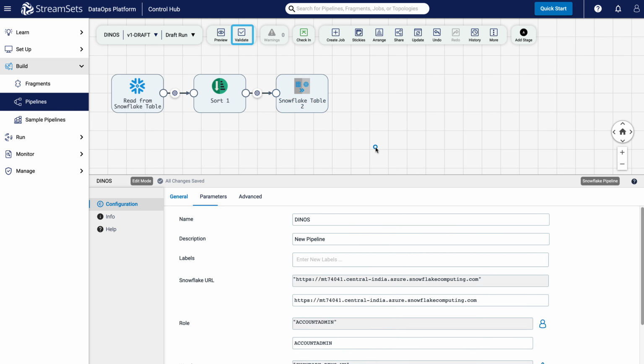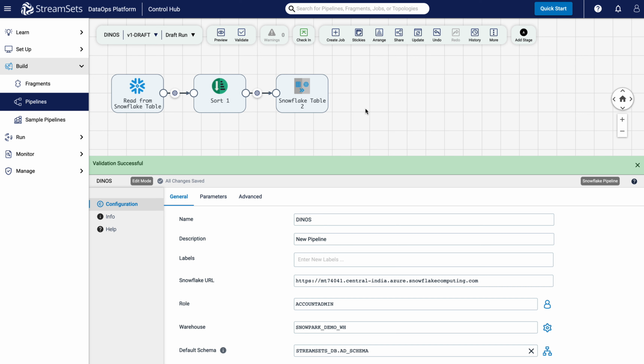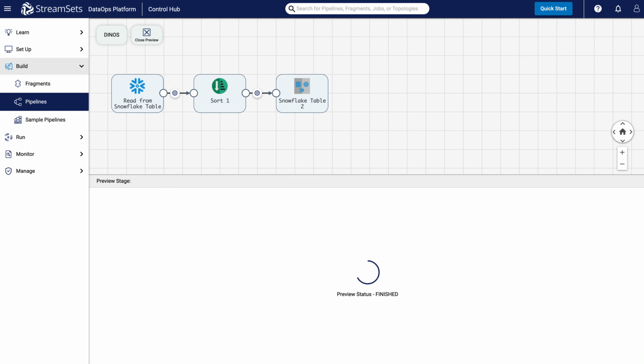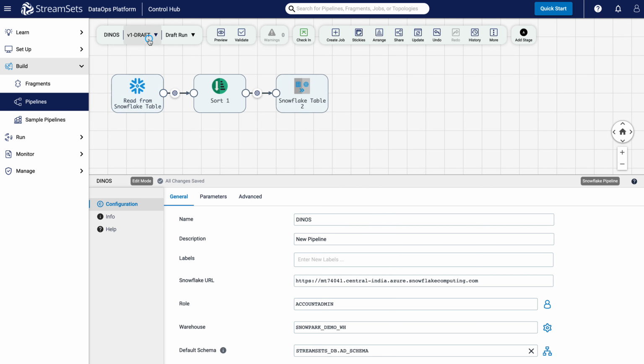Now we are ready to validate and preview our pipeline to verify it runs correctly. Click Validate to validate the pipeline configuration. Once you see validation successful, then run Preview. We can see that no errors are detected. Observe the preliminary output below the canvas. Now we are going to run this pipeline as a job. Click Close Preview to continue.